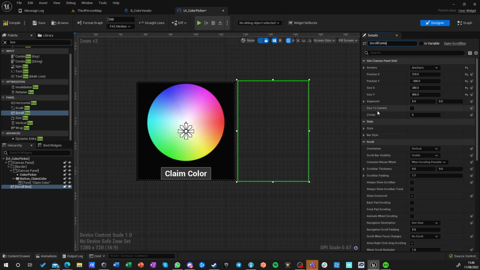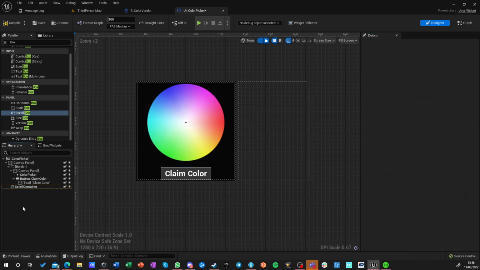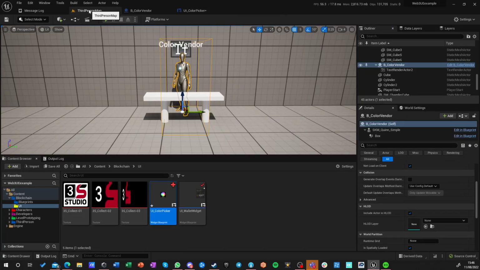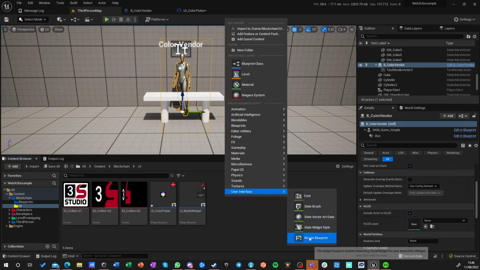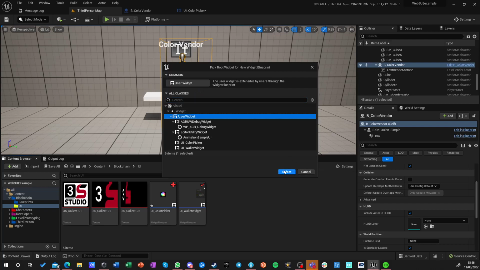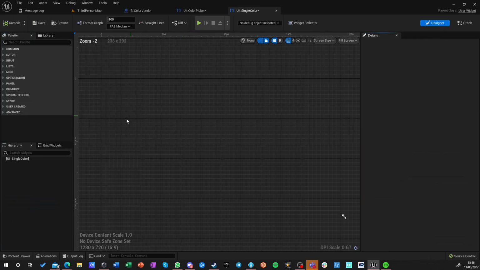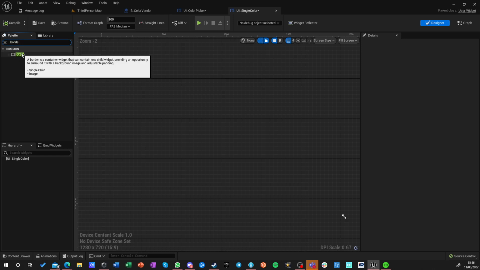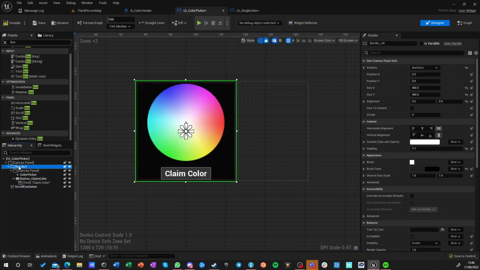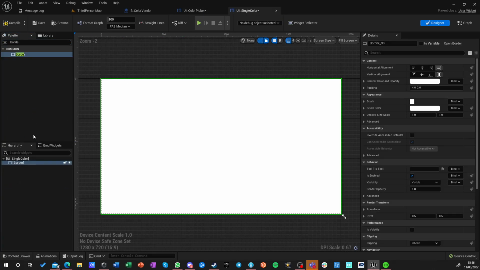So now we've got the scroll box, and let's call it scroll container and maybe make it a variable, because onto this scroll box we're going to be adding widgets and we need to construct a custom widget for that. So let's make one. Widget blueprint, user widget, select, and let's call it UI single color. So UI single color will have border, I guess. Let's do a border.